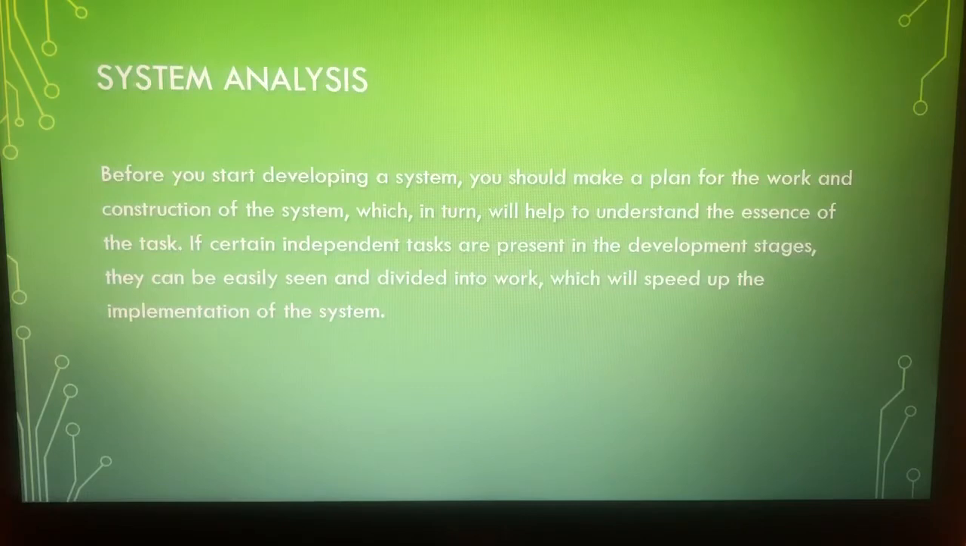Also during this coursework you should make a system analysis. Before you start developing a system, you should make a plan for the work and construction of the system, which in turn will help to understand the issues of the task. If certain independent tasks are present in the development stages, they can be easily seen and divided into works, which will speed up the development of the system.